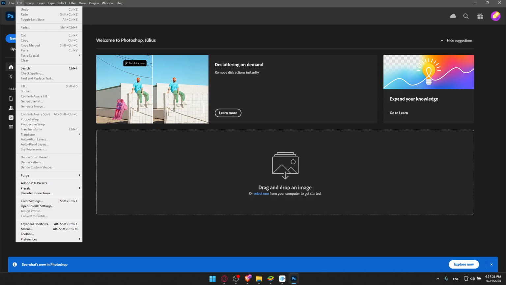Also, you can use an external drive if you want to, like maybe a fast external SSD. You can just set this up as a scratch disk in the Preferences.